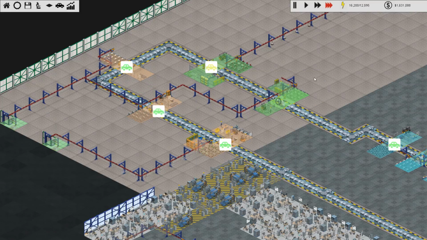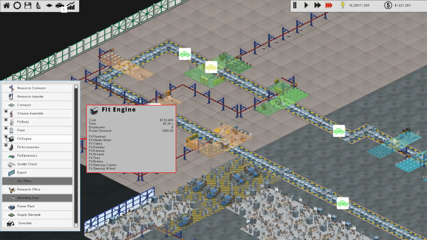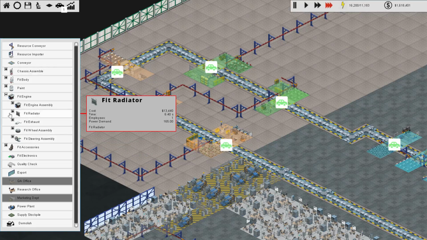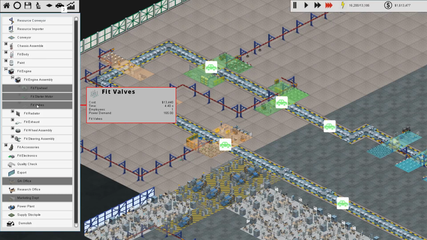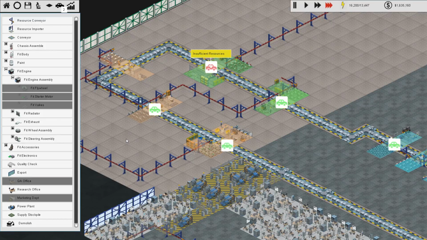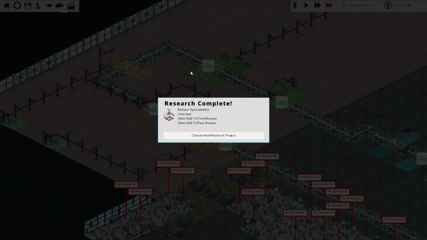Radiator is 6.5 seconds, right? That one's 15. So that means that they're going to be less than 6 seconds each. Fit engine assembly. So we have 6, 4.5, and 4.5. And we will set valves to where valves are the only thing on this one here, and that will get them through pretty quick.